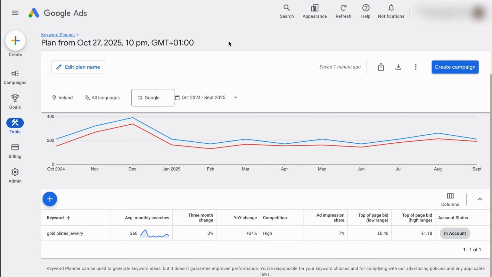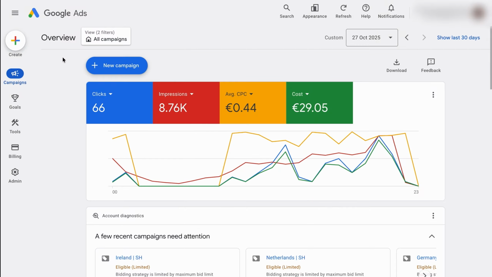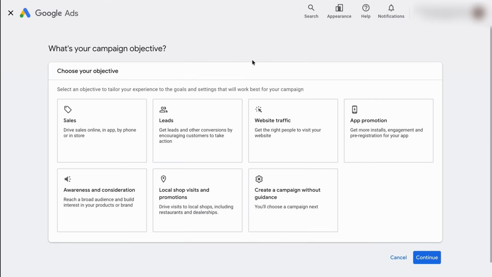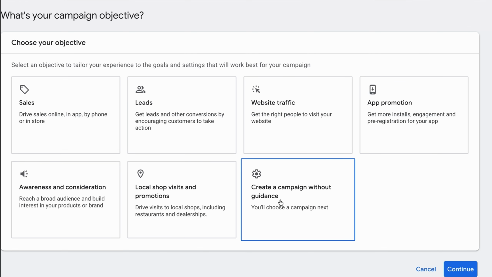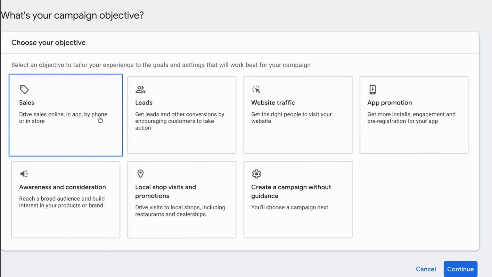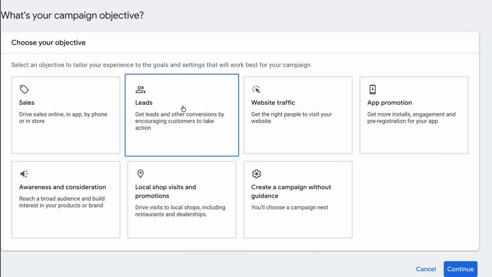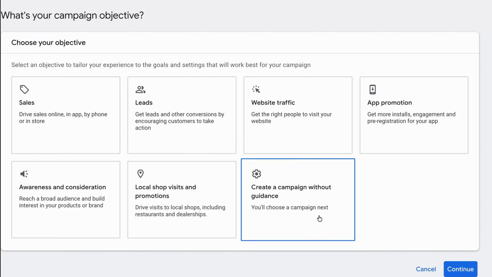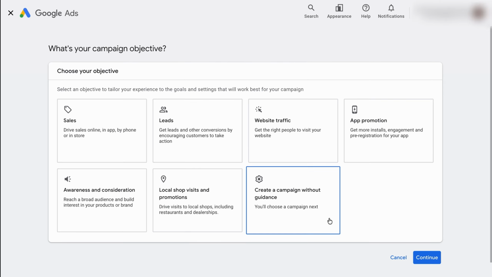So let's go back to the campaign. Now that we have all the data, let's create a new campaign. Click on create campaign, and here I prefer clicking on create a campaign without guidance, because in this way you will get all the options available. You can also choose this. If you choose this, Google will try to take you in a direction, but I prefer clicking on this because this way you get to see all the options available.